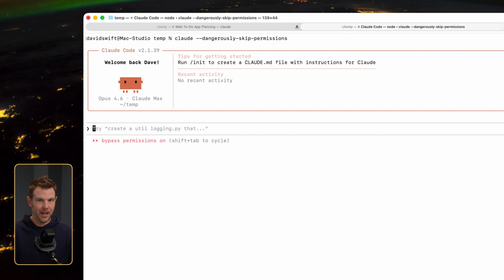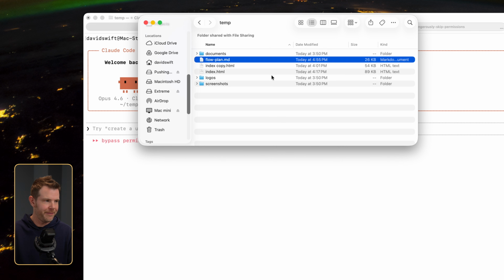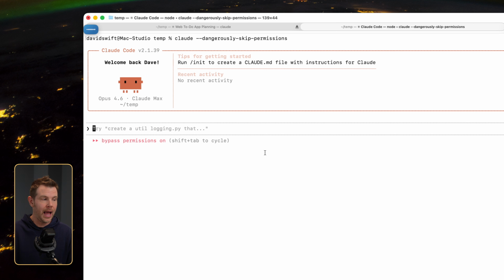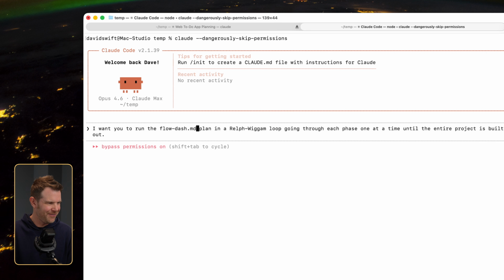It's to tell Claude, hey, I want to run this plan with a Ralph loop. So I'm going to go into my Finder here and find the actual markdown file name to make sure I've got the correct plan name. It's flow-plan. I want you to run the flow-plan in a Ralph Wiggum loop, going through each phase one at a time until the entire project is built out. Let me add in the file extension here, but otherwise I think we are good.